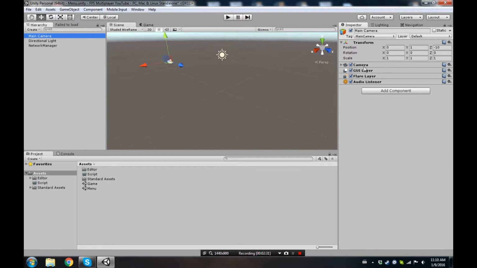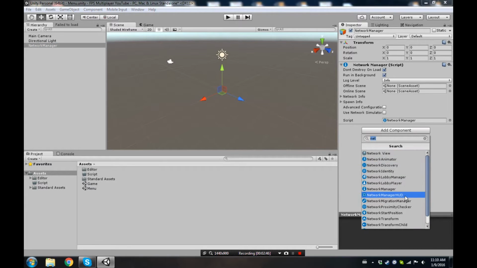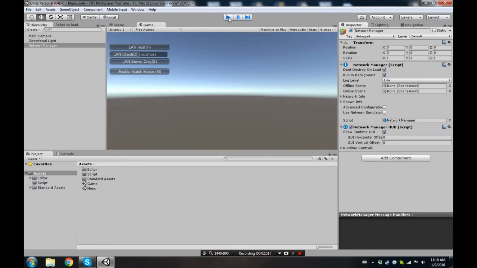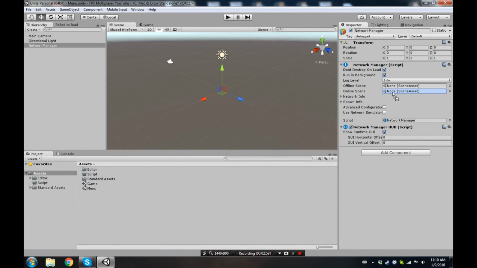If you put it on a camera, the flare layer and audio listener are going to come with it, which means it's going to give some compatibility issues with all the cameras. So we don't want that. Then we're going to add the network manager HUD, because it's going to show us a little menu, and we are lazy like that. Let's make sure we add these two scenes to the build settings, and here on the offline scene we put the menu. On the online scene we put the game.